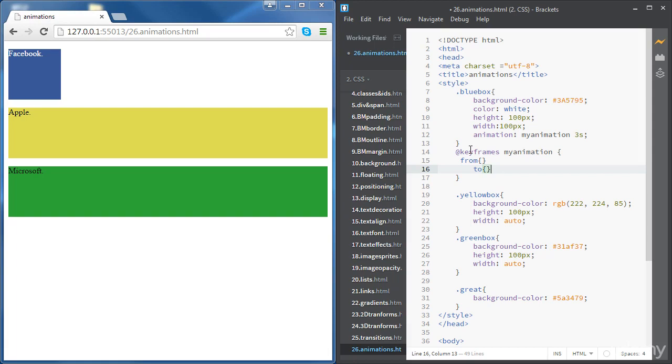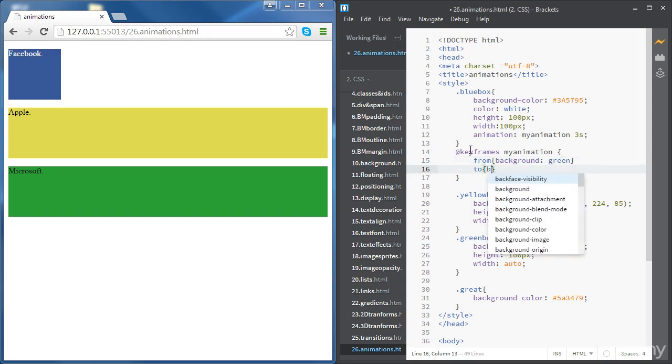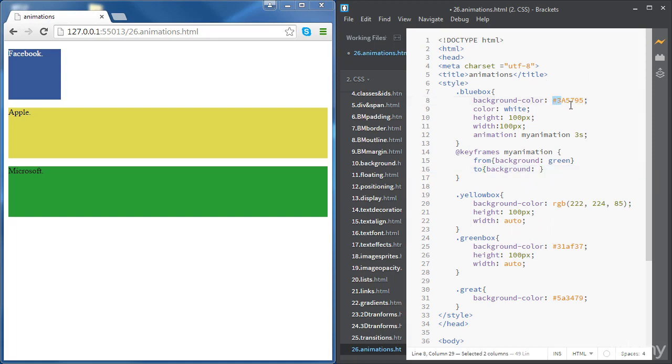Okay, so for instance, if we go from a background green to a background blue, for example. Let's see what happens when we load the page. So basically it's not working.